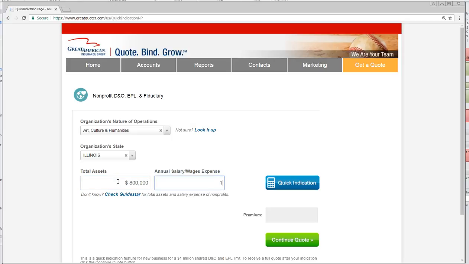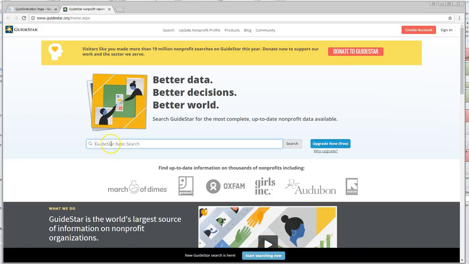and their annual payroll. If you're not sure, GuideStar is a free tool you can use for most nonprofits that will have their tax returns from a prior year, and you can get both their assets and salary expense by clicking this Check GuideStar area. That'll bring you to GuideStar, and you can enter the nonprofit's name and get their financial information from GuideStar. You do have to register with GuideStar, but it is a free service.